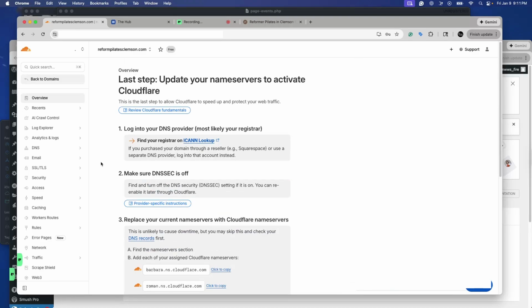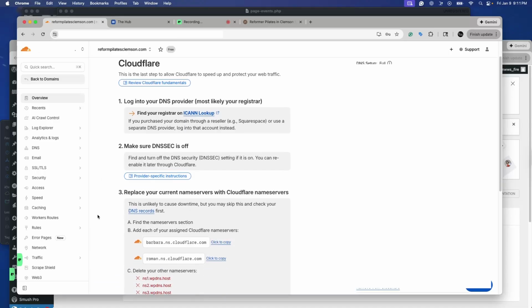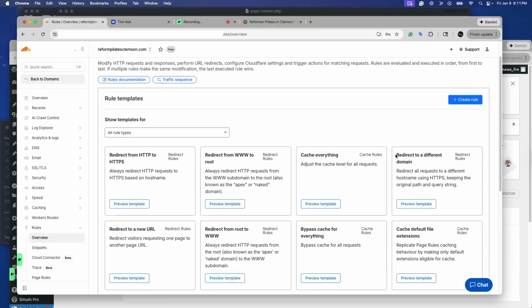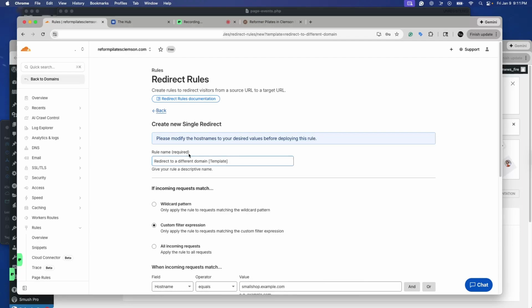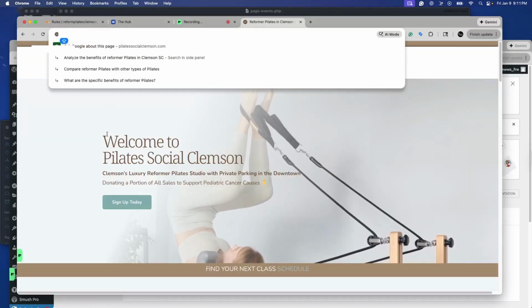Now we need to forward it to the new domain. So now we're going to go over here where it says page rules or rules, and we're going to go to overview, and we're going to go to these rules templates, and we're going to look for this one over here. It says redirect to a different domain, and we'll say preview template. And then we're going to just add this here, because this is the redirect that we're going to do.